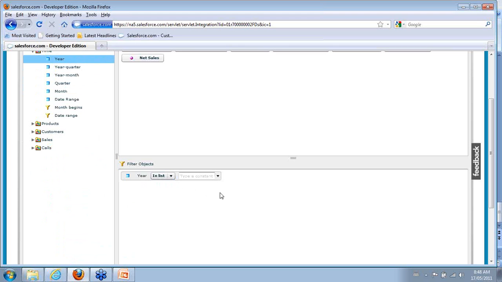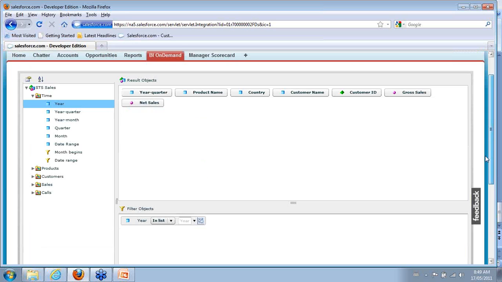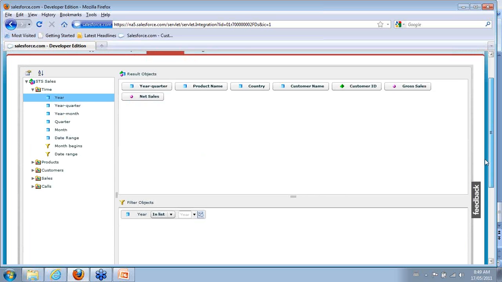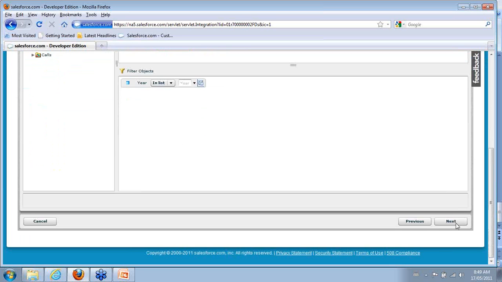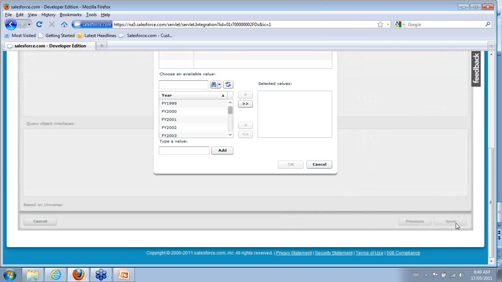And I'm going to want to filter in here. I'm just going to create this so that it actually prompts the end user to create the filter. So we can see our query there. When I hit next, I should receive a prompt, which I do, and I only want 3 years of data. So I'll go ahead and bring those 3 years over.